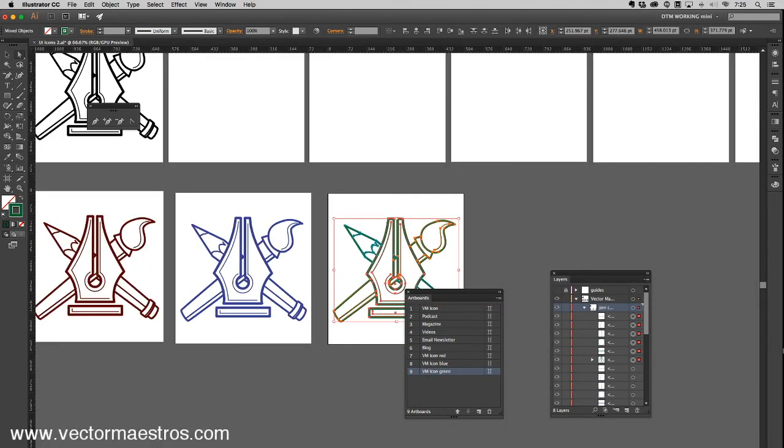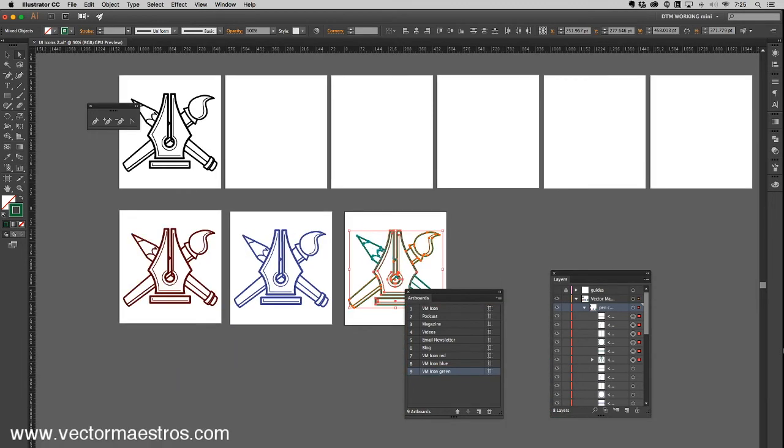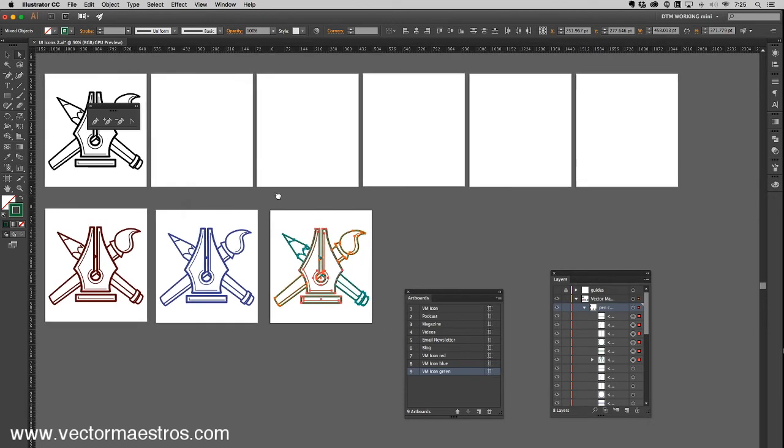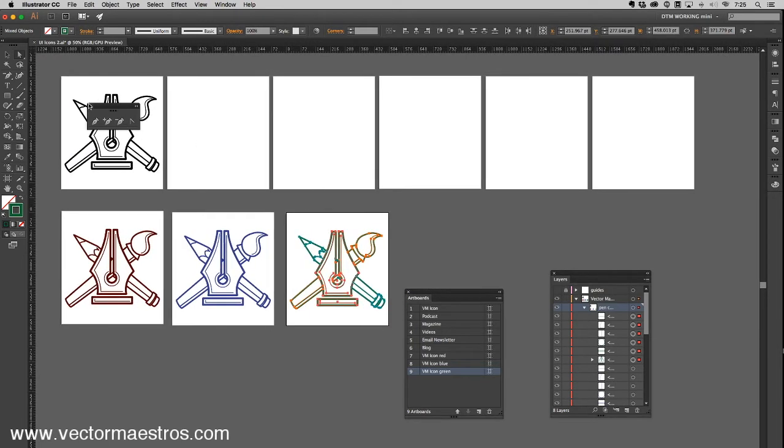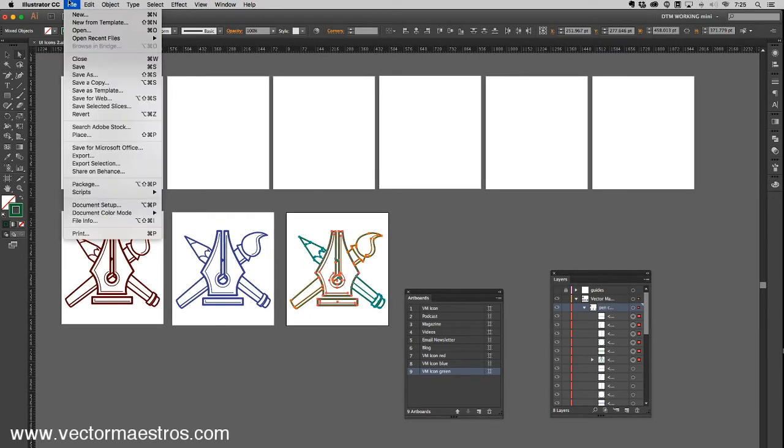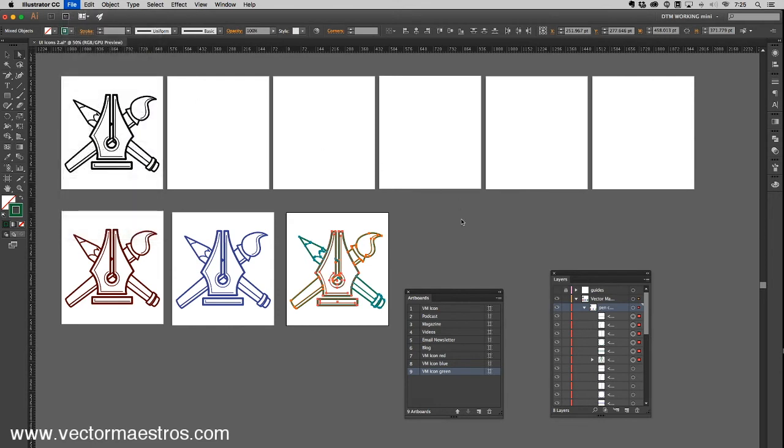So let me zoom out by doing Command minus, or if you're on PC, it's Control minus. Let me get rid of that. Let me go ahead and save. And now I have made copies of one artboard that had the icon, and I have changed each of these artboard icons to a different color. So if I have a customer that wants to see their logo in different colors, then I can do that. So that's really, really, really cool.